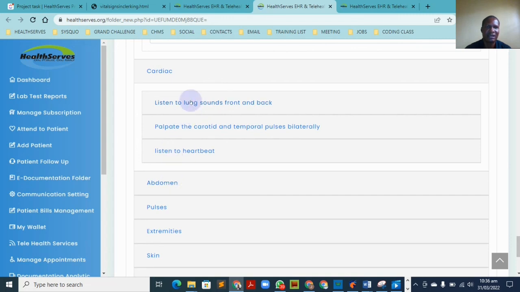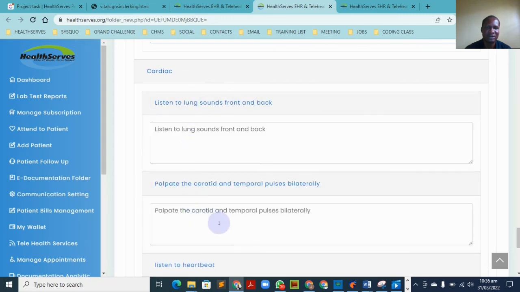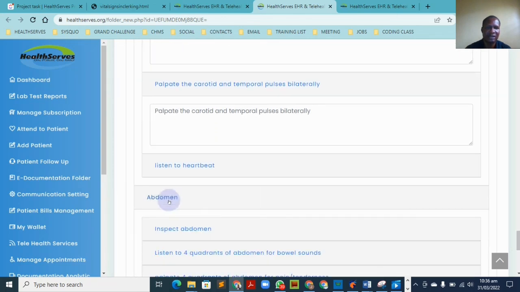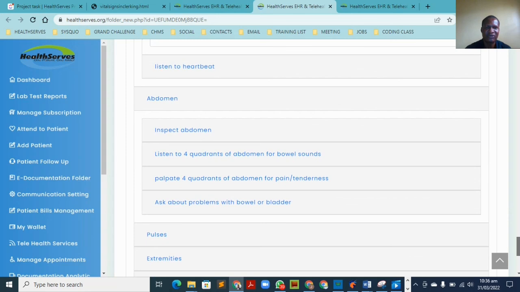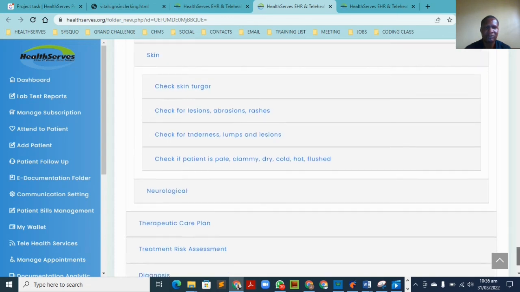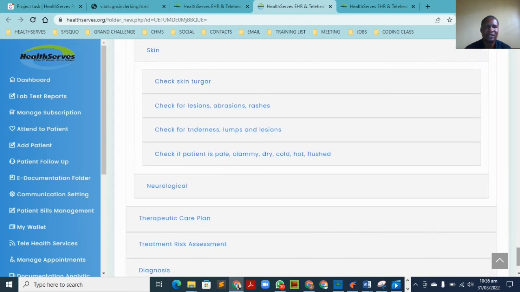So cardiac: listen to the lung, palpate the carotid and temporal pulse bilaterally, and then listen to the heartbeat. Abdomen: inspect the abdomen, listen to four quadrants of the abdomen for bowel sounds, palpate four quadrants of the abdomen for pain and tenderness, ask about problems with bowel or bladder. Then pulse, extremity, skin: check skin turgor, check for lesion, abrasion, rashes, check for tenderness, lump, lesion, and so on. Neurological system. So this tool is really very comprehensive.